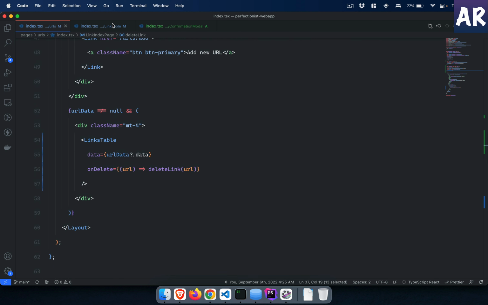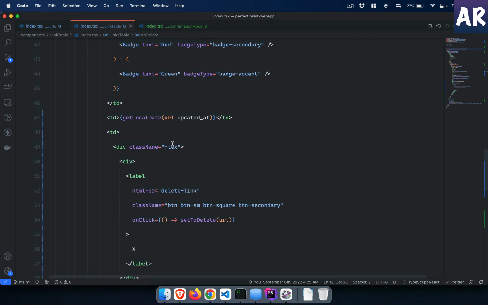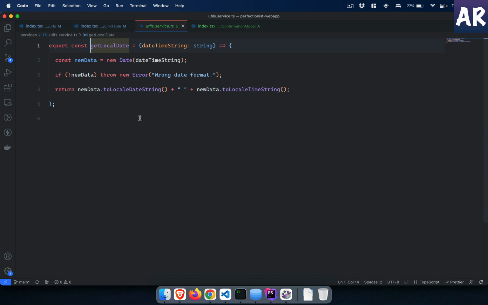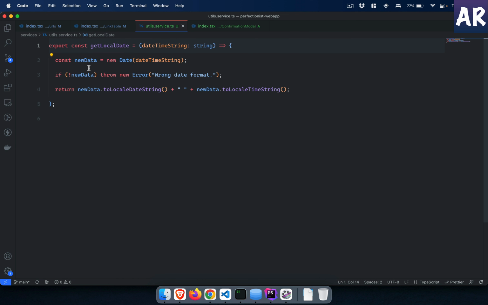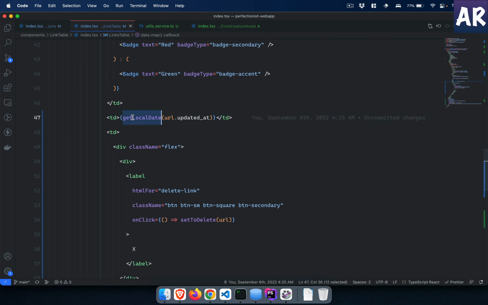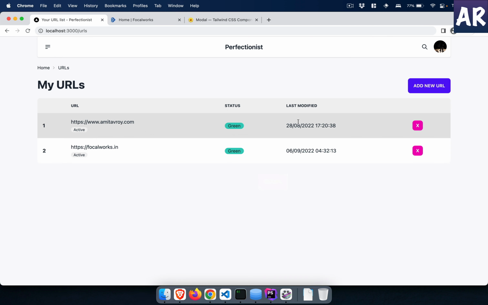And additionally, as I told you, the link table is now showing the date in a human readable format, somewhat human readable. What I had done is I created a util service inside my services folder. You can see over here, it takes a date string, creates a new date object, throws an error if it can't, and then returns the local date string and the local time string. That's how I'm getting this function. I pass the URL.updatedAt, and I get this kind of a table structure.